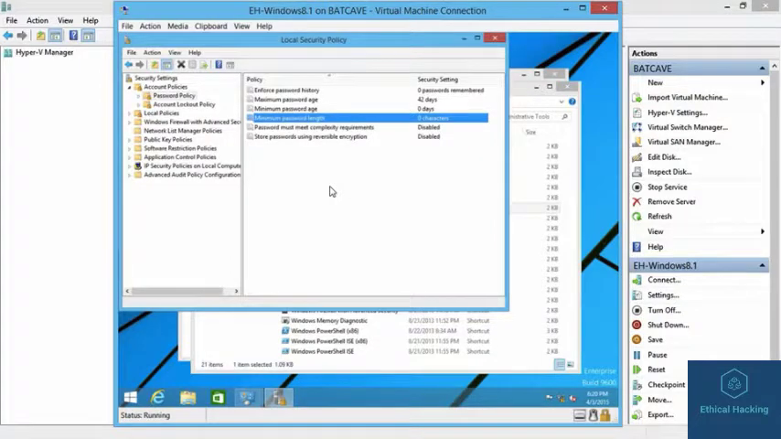No complexity. By the way, when you join a computer to a domain, you may not see this, because when the computer joins the domain, there's actually a group policy object, or what we refer to as a GPO, that comes down from the domain controller and configures it so that complexity is required and configures all the other password length and password history options. So we don't need to configure anything here. Just be aware of that.